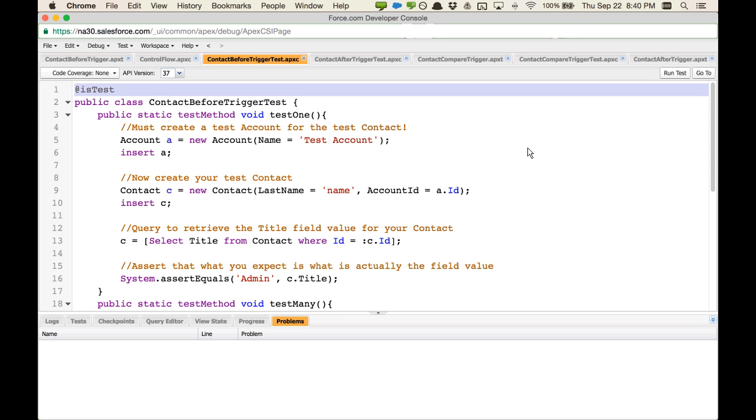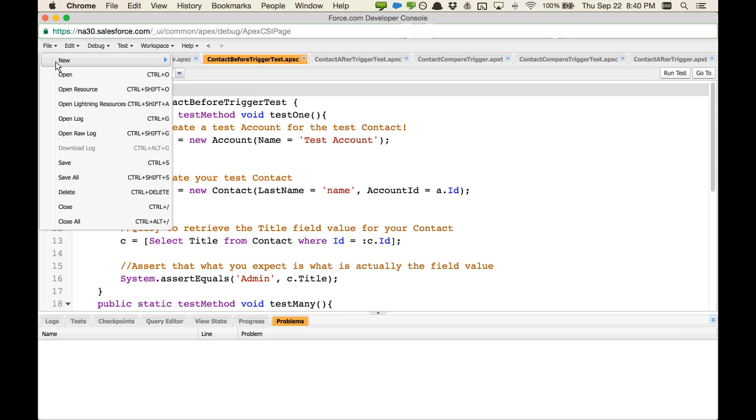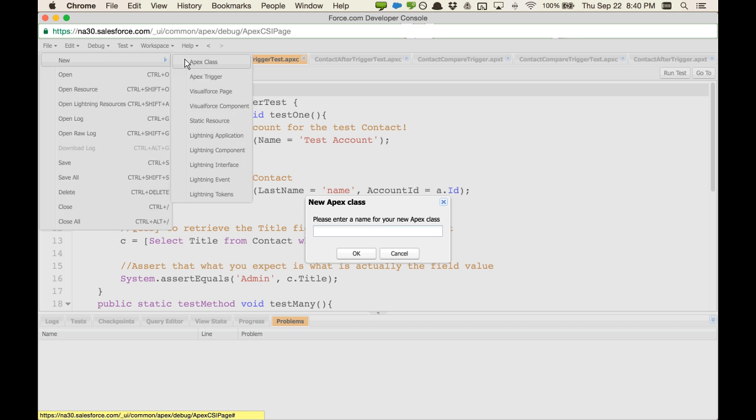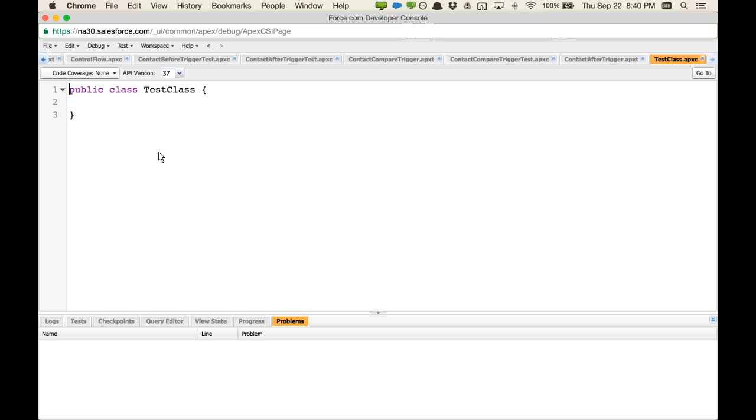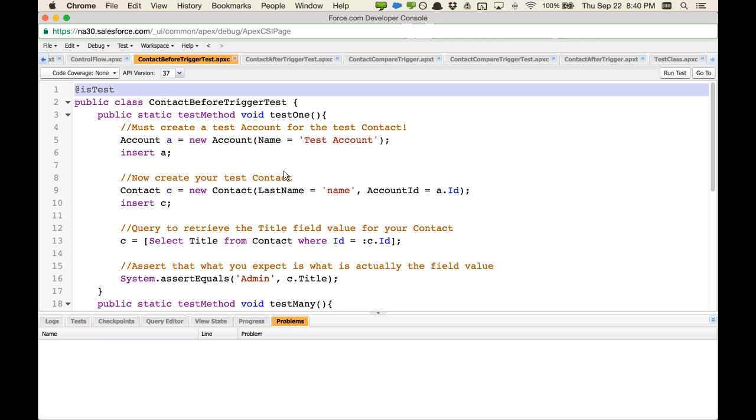When you're creating a test class, you just start by choosing to create an Apex class and giving it a name, test class. And it doesn't give you very much. It just gives you the name and public class. So you always have to add isTest to get it started. As soon as I do that, I get my Run Test button. All right, back to our contact before trigger test.